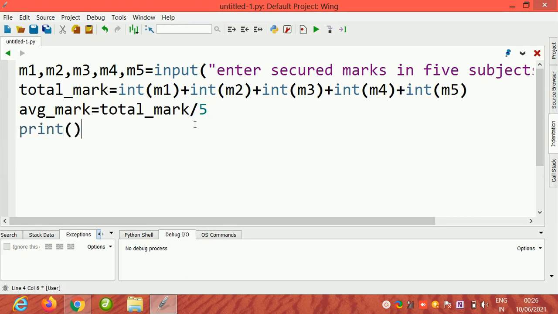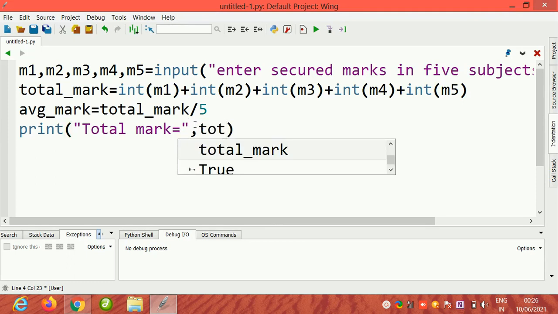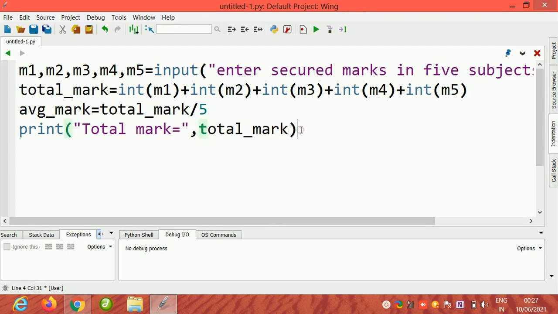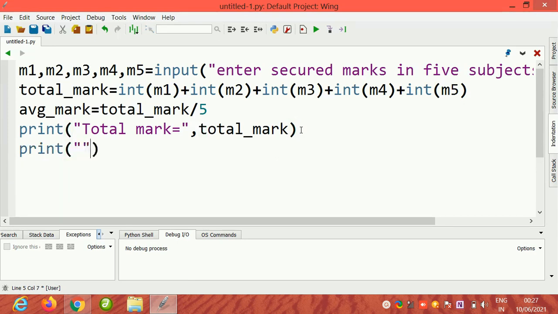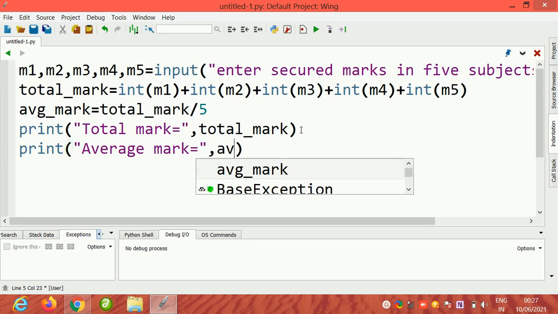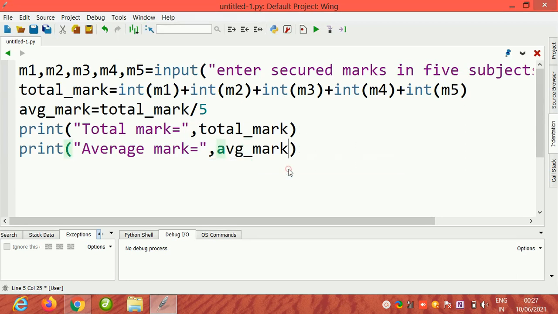Now we have to print, that is print total mark equals to, total_mark, and print average mark equals to, avg_mark.